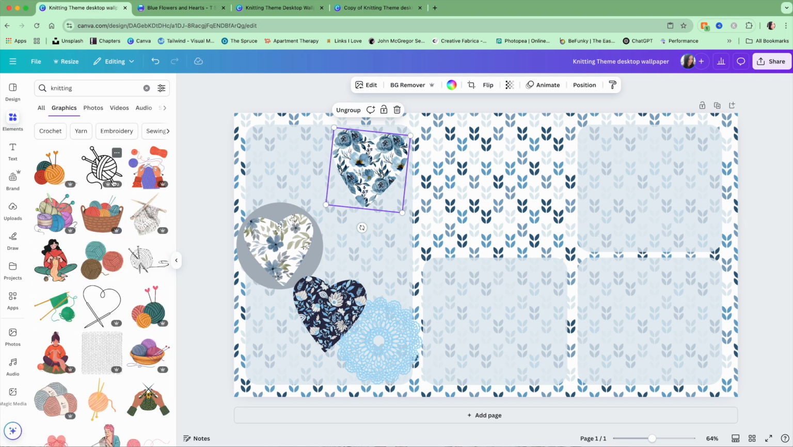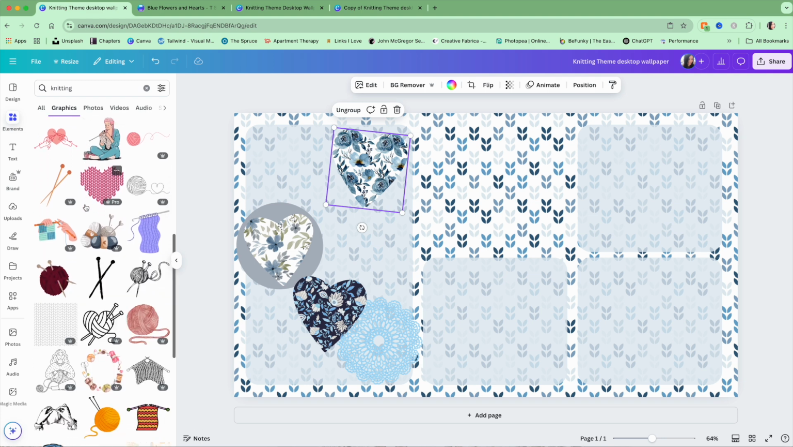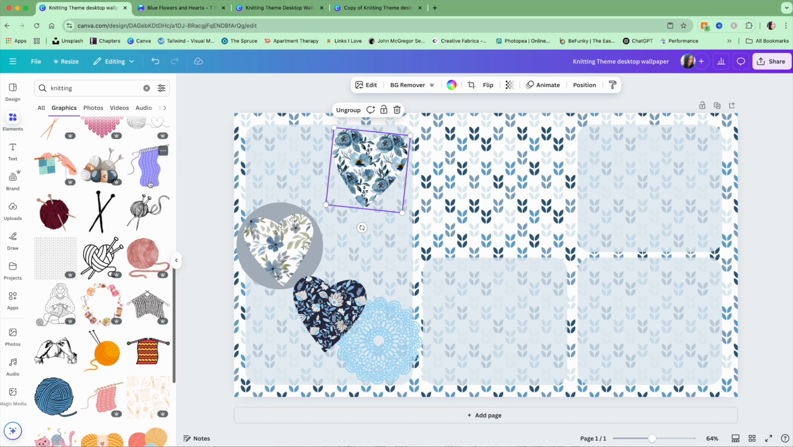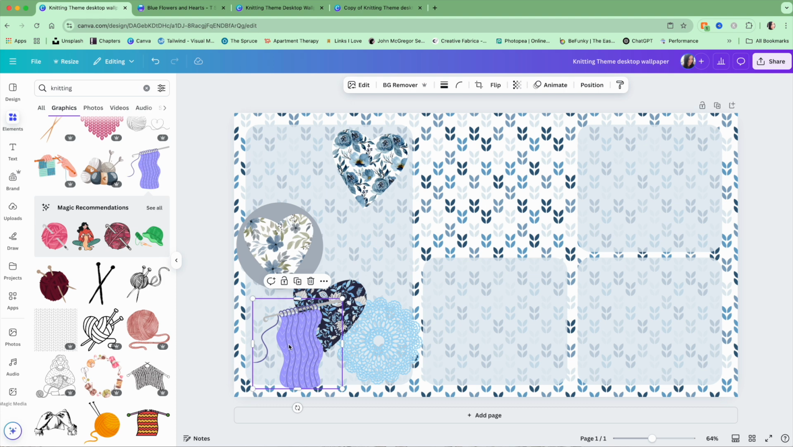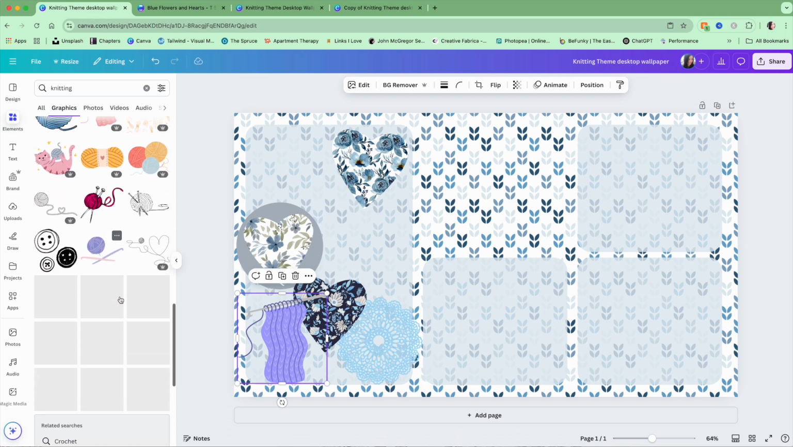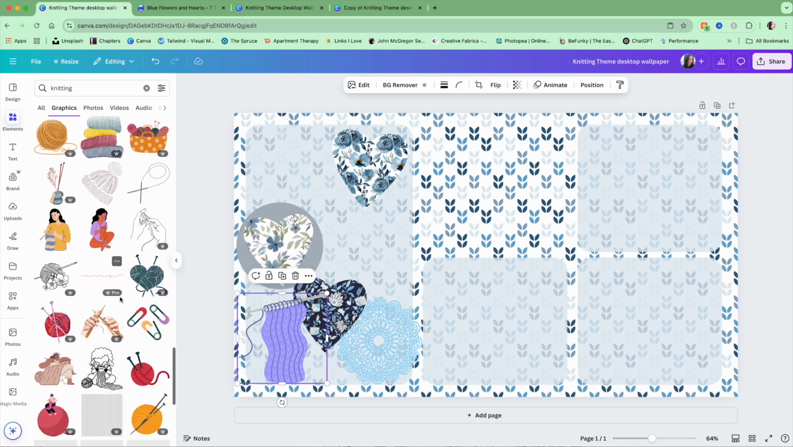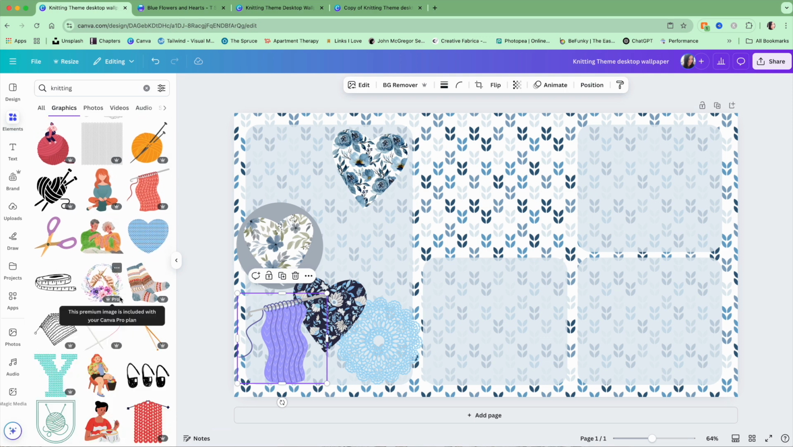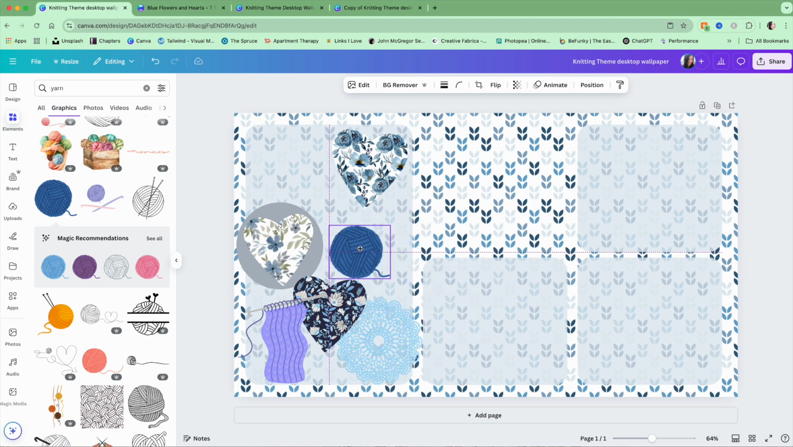I'm just going to look for a knitting element to add to the design. I like this one. It looks like the beginnings of a scarf. I'm going to use it even though it's purple because it blends well with the blue. Now I'm just going to look for a ball of yarn. I like this one. It looks like a hand-painted or hand-drawn look, and I think it matches the colors that we already have going on.